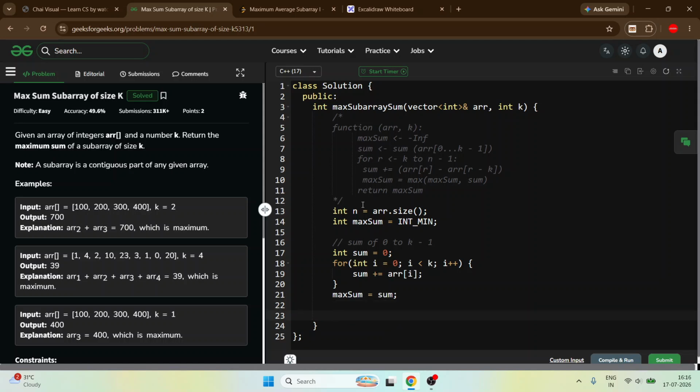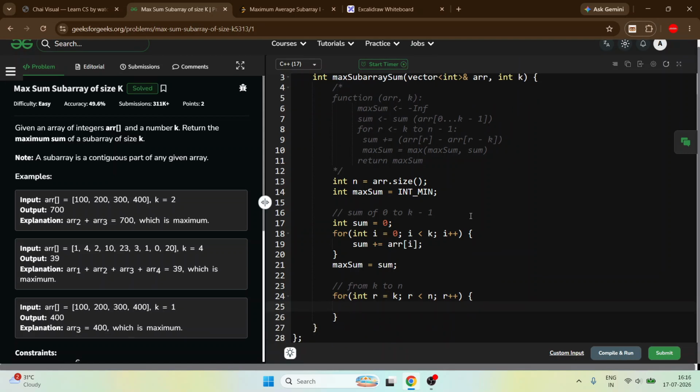Okay, now take another loop from k to n, so for the rest of the array, for int r starting from k, r less than n, r plus plus. For every element after k minus 1, just add the formula: sum plus equal to arr of r minus arr of r minus k. We add some portion, then we remove it. Okay, now update the sum.